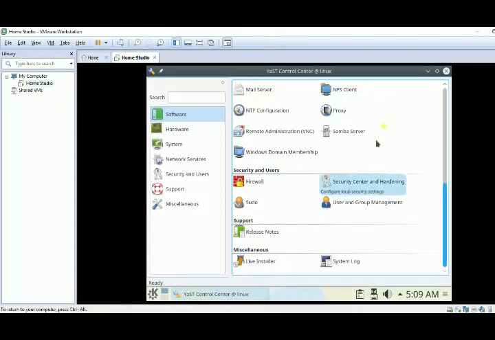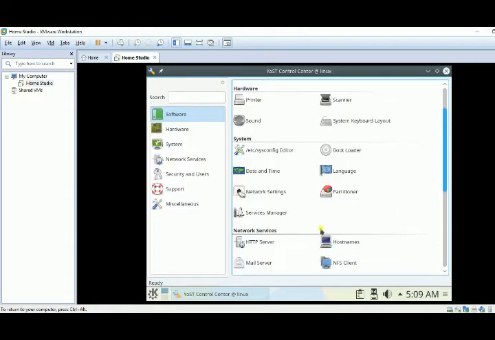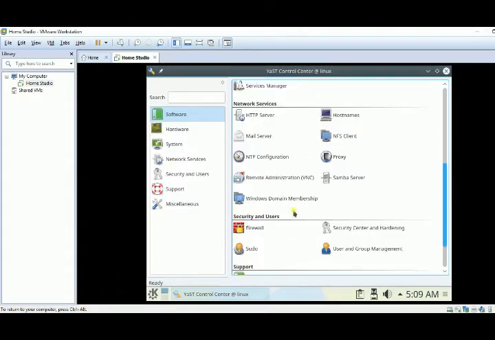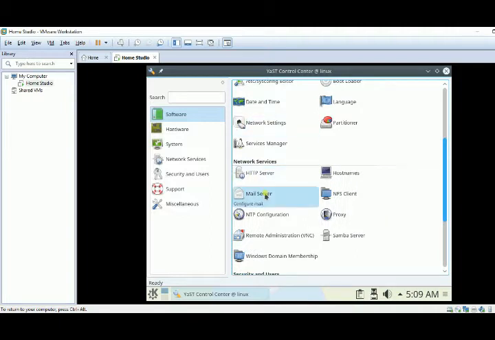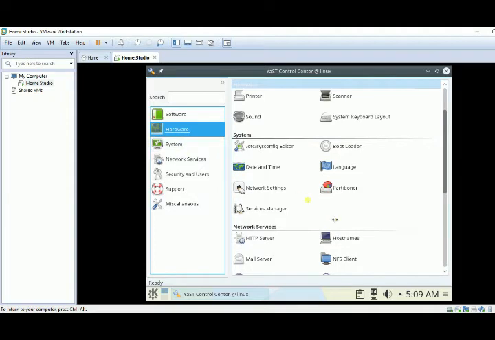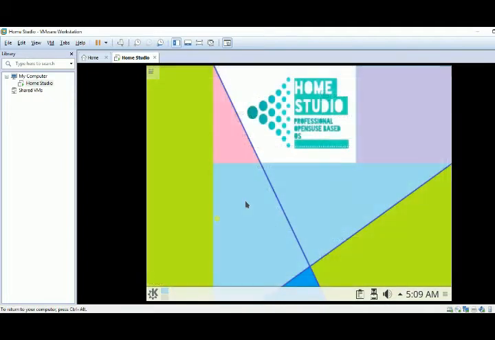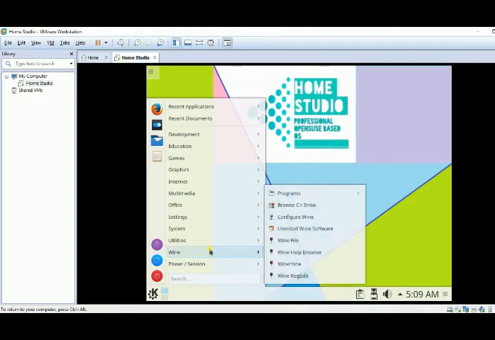It also comes with Samba server support. I don't know what it is. The firewall is open by default. What else do I have here? You can configure your mail server, HTTP server, and all the things. You can change time, date, language, bootloader options. I wouldn't recommend you to change the bootloader options. Let's just open something else. What do I have here?